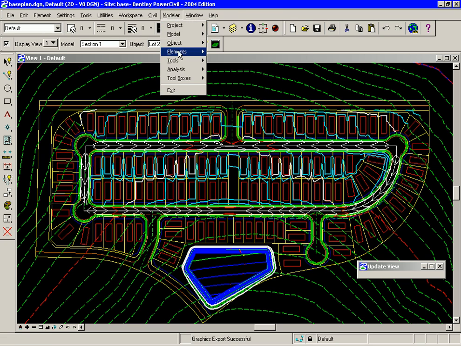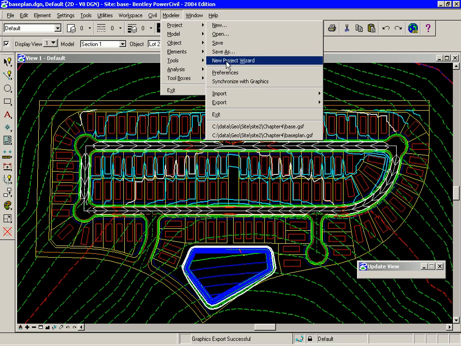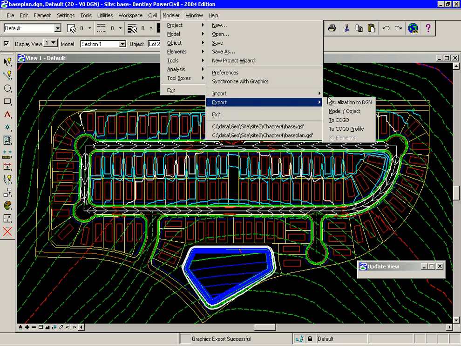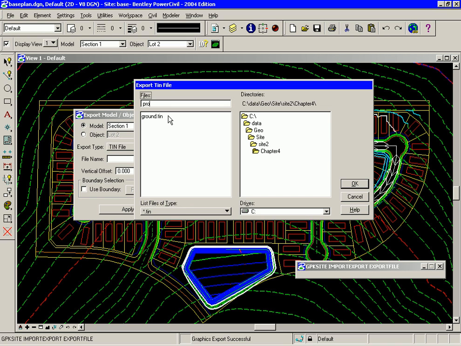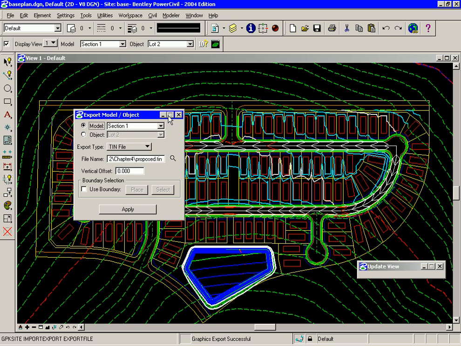These surfaces can then be shared amongst different disciplines, among different designers, and amongst different platforms using the export to model object command. And we can export this entire model as a TIN file to a proposed TIN file, which then can be shared with other users of the TIN file format.